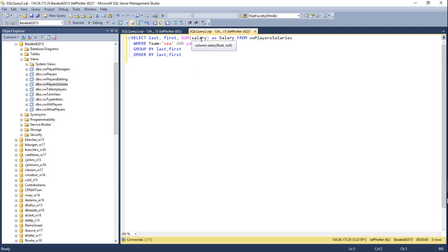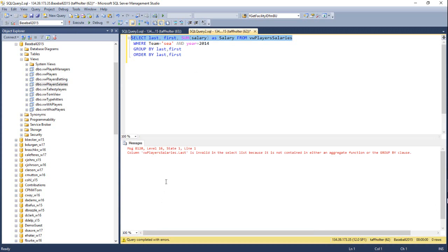Now, had we done this before, I got an error. Let's take a look at this. Let's execute it, and notice what it says down here. It says there's a level 16 error with VW player salaries dot last: it is invalid in the select list because it's not contained in either an aggregate function or a group by clause. Remember, I just highlighted that one statement and executed it, so it didn't see the rest of the code down below.